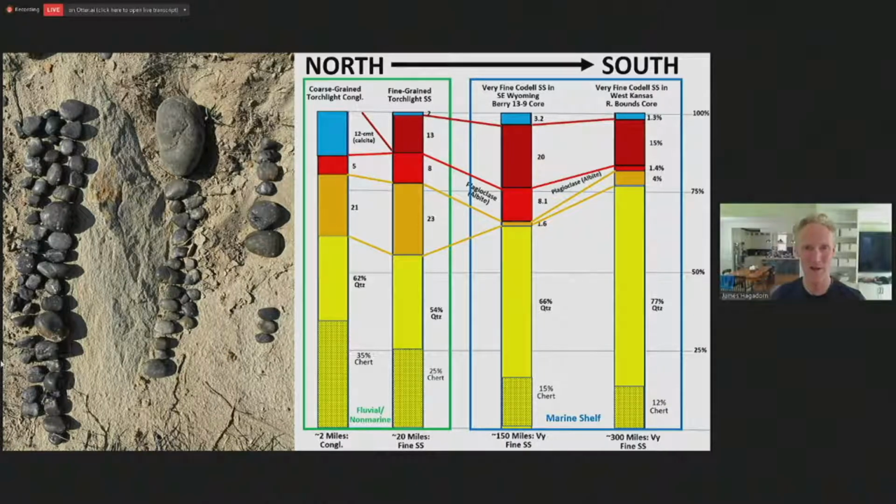One of the things we noted is that the abundance of chert in the sandstone decreases as you go from Wyoming down south and to the southeast. Similarly, the size of grains decreases from big cobbles like you see on the left here, to tiny little sand grains smaller than the period at the end of the sentence in today's newspaper.